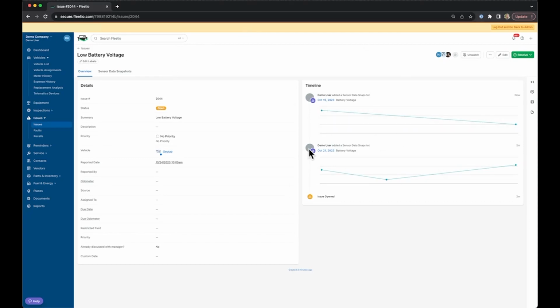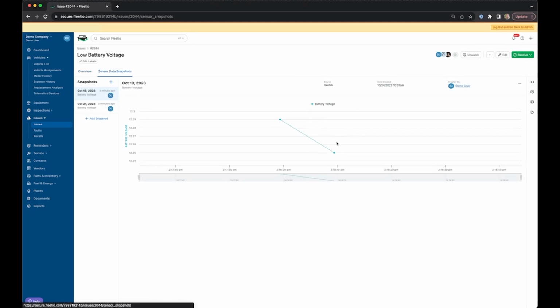But the technician can also click into the issue if they'd like to see more detail from, say, the service entry or work order, and they would also see these snapshots available so that they can dig into the data a little bit more. Hopefully that's a quick, helpful overview of what Sensor Snapshots is.